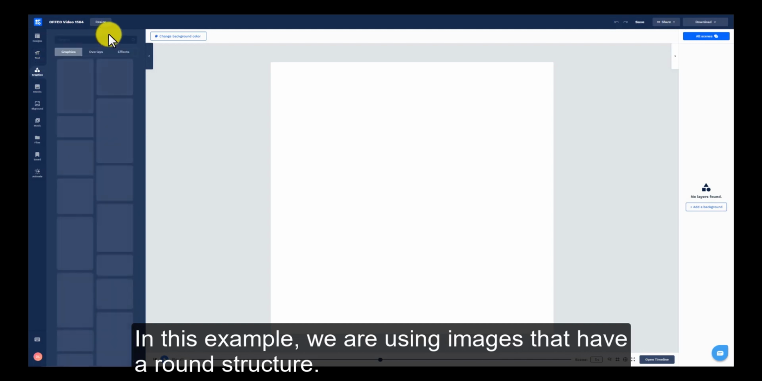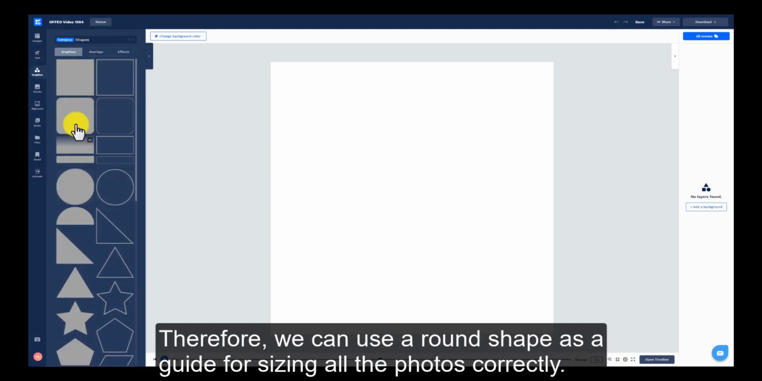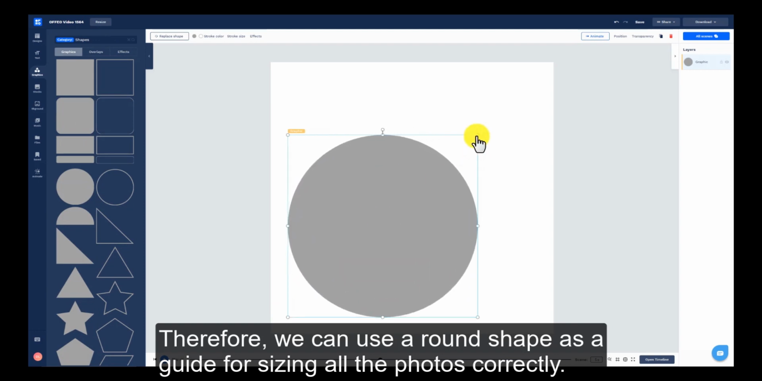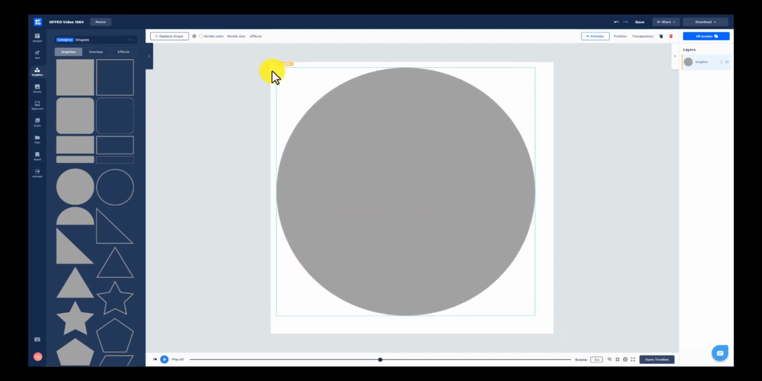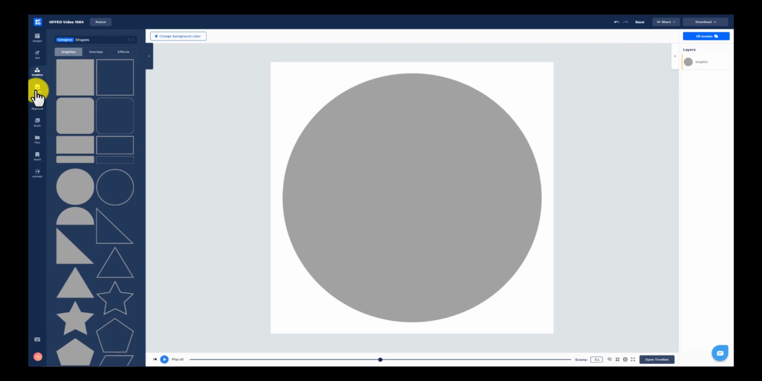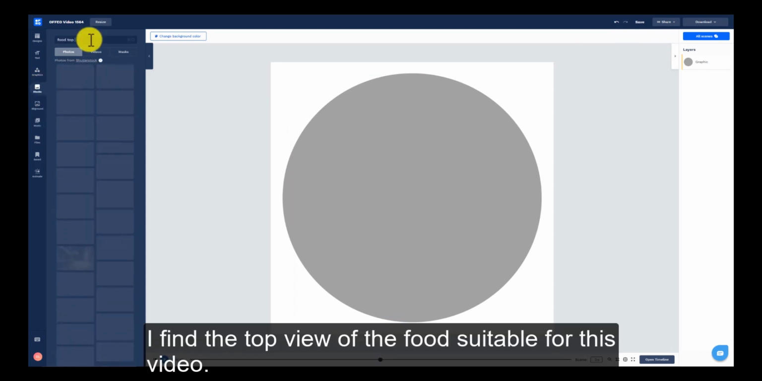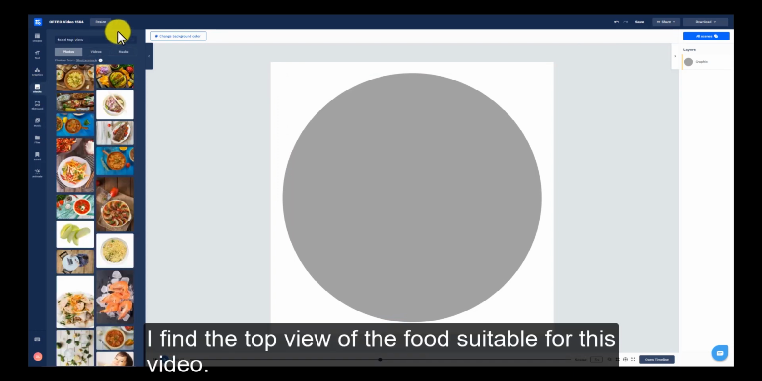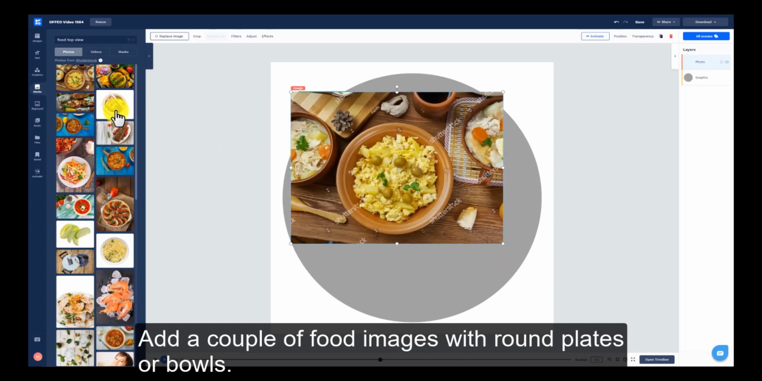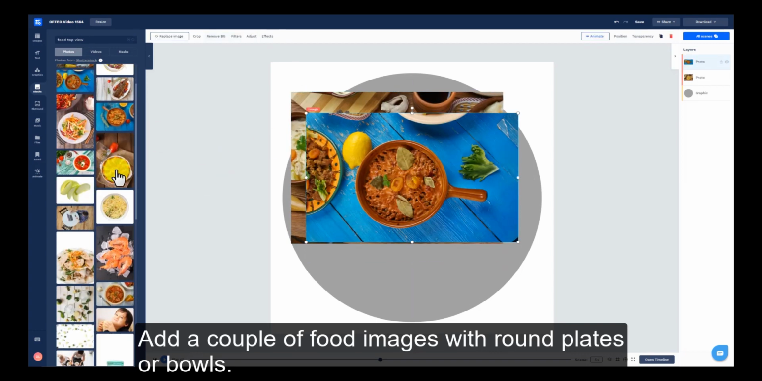In this example, we are using images that have a round structure. Therefore, we can use a round shape as a guide for sizing all the photos correctly. I find the top view of the food suitable for this video. Add a couple of food images with round plates or bowls.